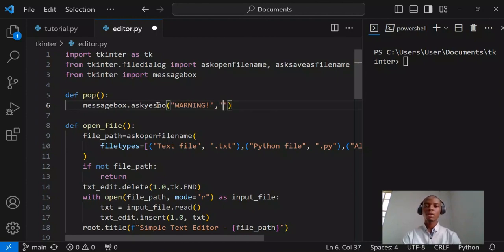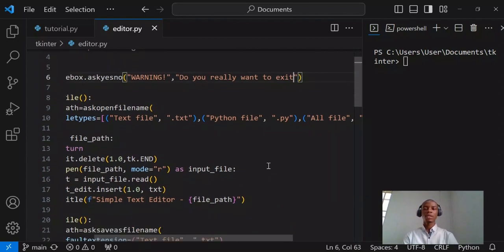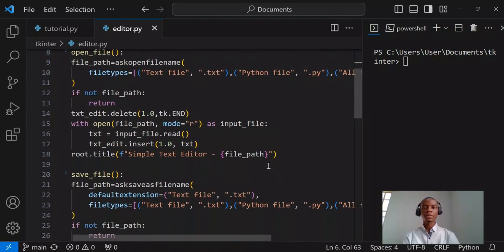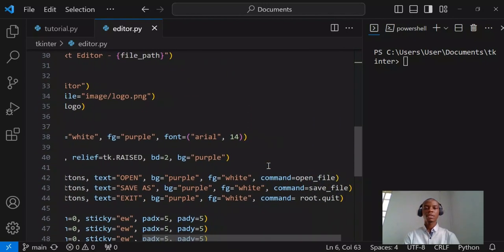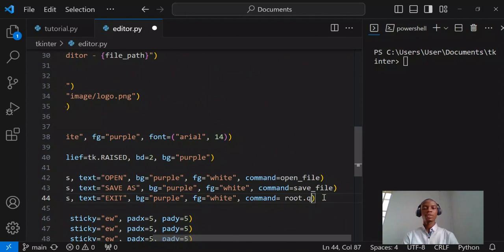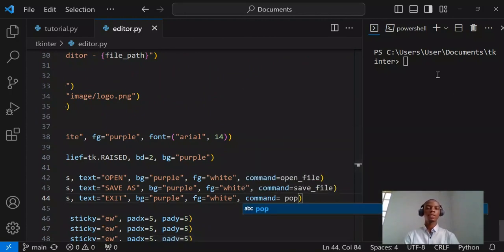I'm going to say, do you really want to exit? Something like this. And then I'm going to save this. I believe this will work. So where's my button? I'm going to replace this quit now with the pop. Then I'm going to save this.